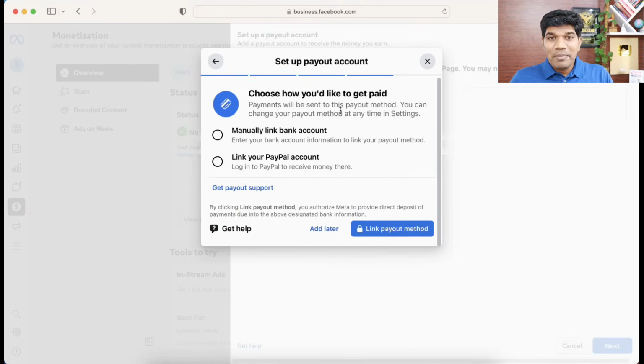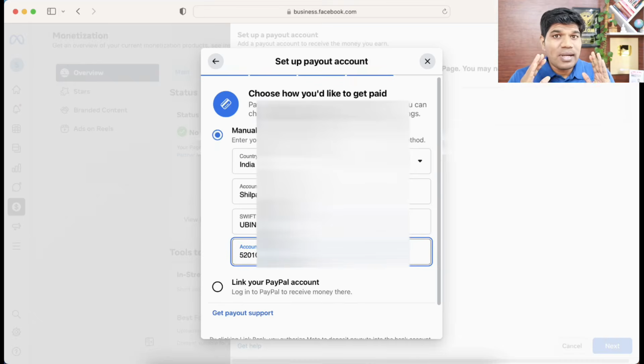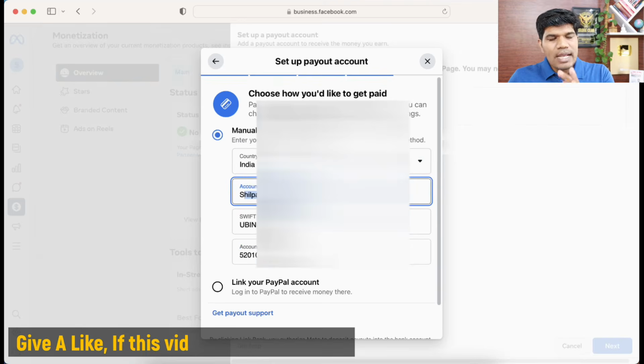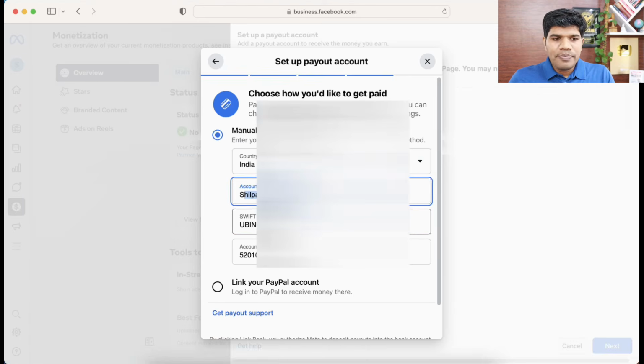Choose how you would like to get paid. So this is where you're going to enter your bank account details, where the money is going to come to your account. So let's fill that information as well. We are going to say manually enter link bank account details. So please make sure to enter the details in the correct way. First is select the country, then enter the account holder name. This should be exactly the way it is given in your bank statement or in your bank as well. So please make sure to enter that name, then SWIFT code. So please contact your bank to get the SWIFT code.